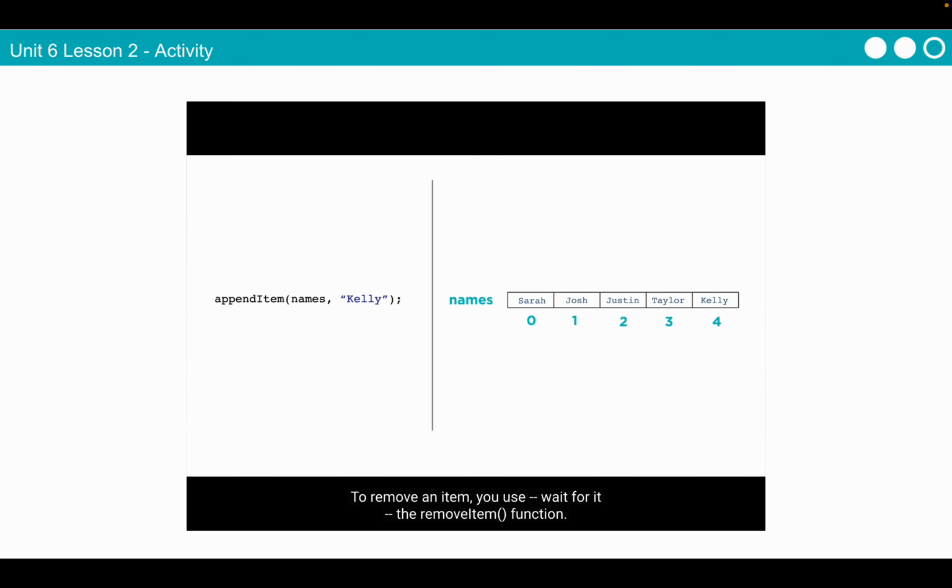To remove an item, you use, wait for it, the remove item function. If we want to remove Josh from the list of names, we'd need to know the index where Josh is stored. So we could do this. Remove item names 1. When you remove items, the whole list shrinks and it closes the gap of the item that was removed. Now our list has 4 items, indexed 0 through 3.